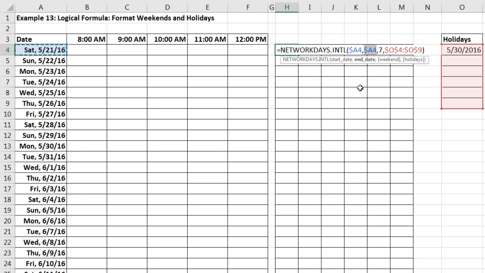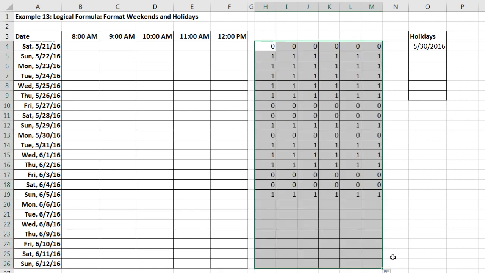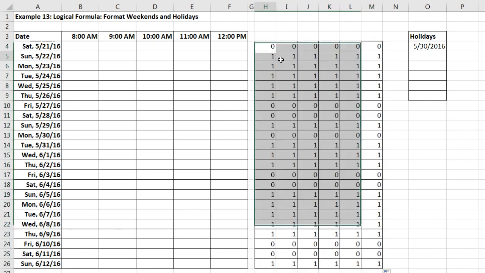So that's our formula. Control Enter. Copy it over. Copy it down. Now, it's almost our formula because, of course, all of these ones, if we dumped them into conditional formatting dialog box, would give us true. And that would be highlighting the actual workdays. That's not what we want.